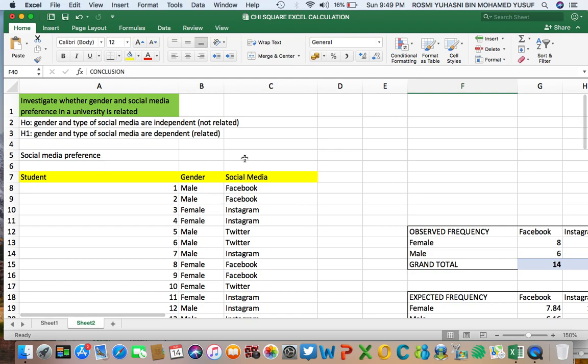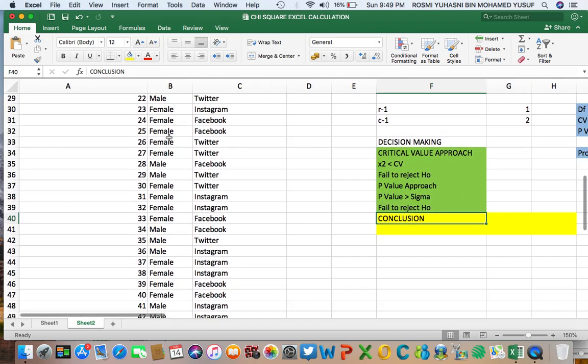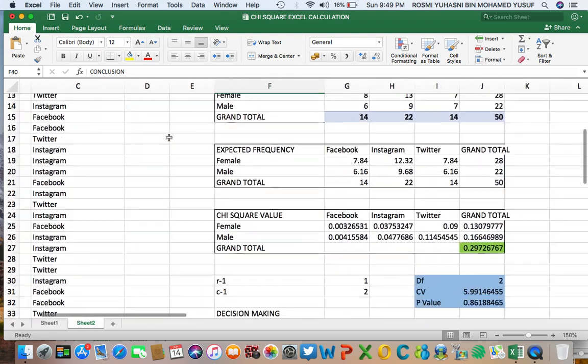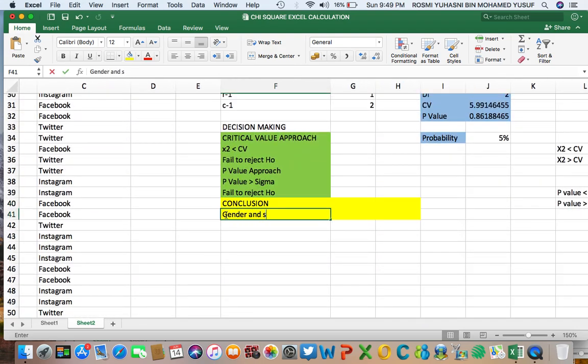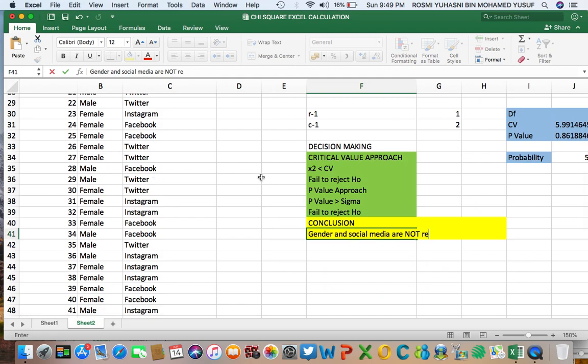So based on the critical value approach and the p-value approach, you are not able to reject the null hypothesis, meaning that the null hypothesis is the true hypothesis. So your conclusion is gender and social media are not related. Okay, not related. In other words, gender and social media are two independent variables which are not related. The use of social media by students is not dependent on the type of gender. Whether the student is a male or a female, it is not related to their preference for social media. Okay, thank you very much.